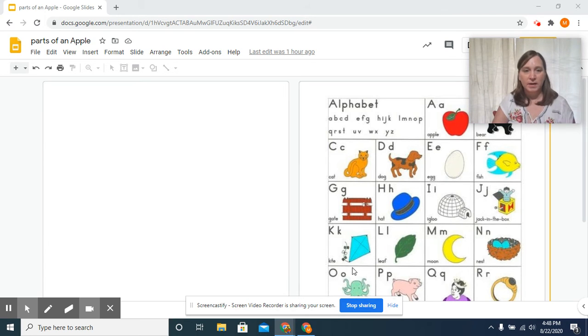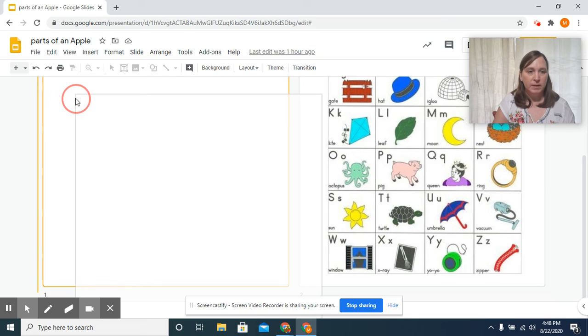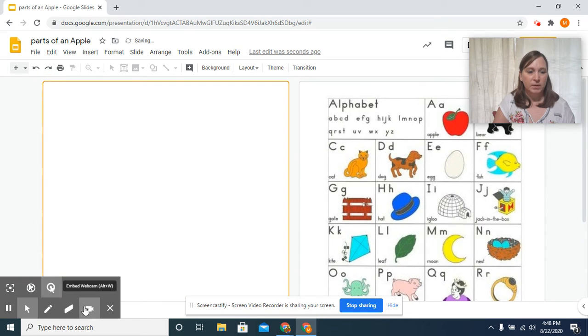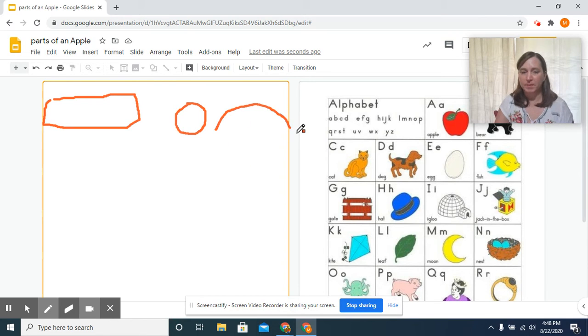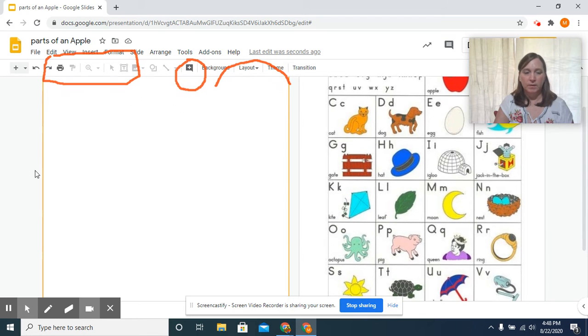So let's get started. So we're going to think about the shapes that we're going to use today. We're going to use a rectangle. Oh, Miss Lively's got to click on the pen. So we're going to use a rectangle, and we're going to use a big circle, and we're going to use kind of an arch shape. Okay, kind of like a rainbow shape. So Miss Lively's going to scroll down a little bit, okay?